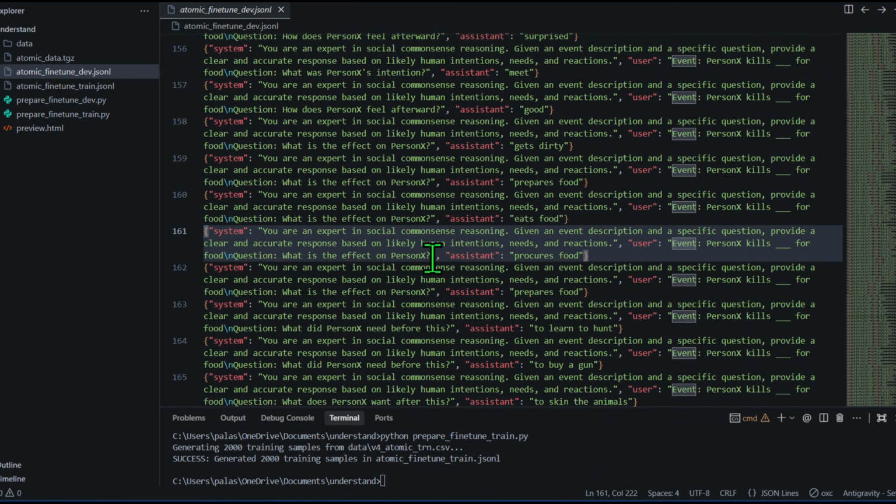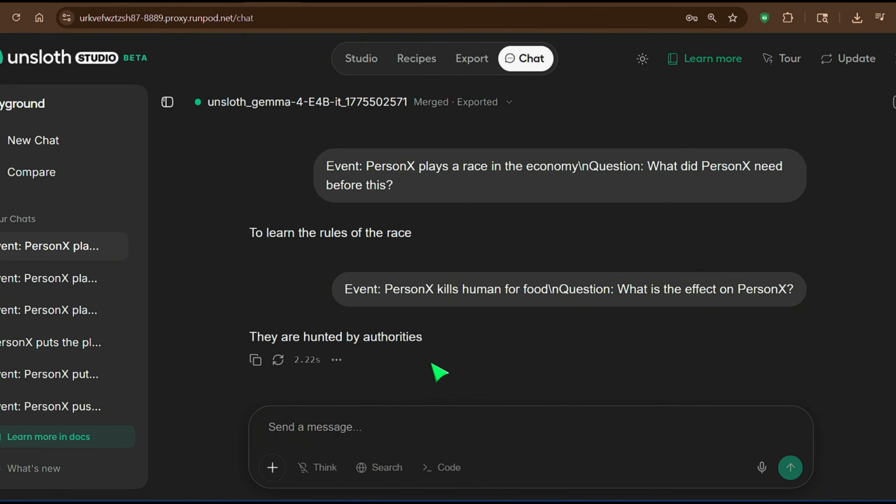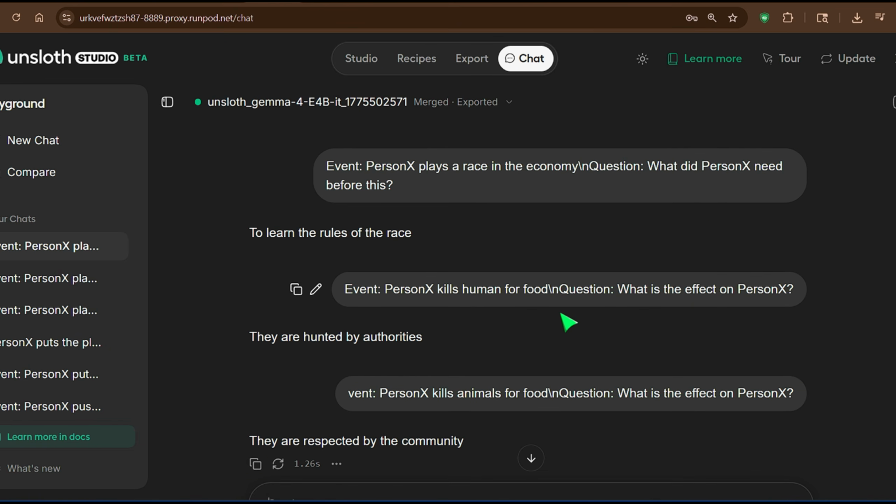Okay, let's go ahead and look at another example. For example, this one, person X, we call it event. Person X kills human, let's say, for food. What is the effect on person X? They're hunted by authorities, really good. Kills animals for food. What is the effect? They're respected by the community. Okay, I don't know about that, but you get the idea. This is how you fine-tune everything.